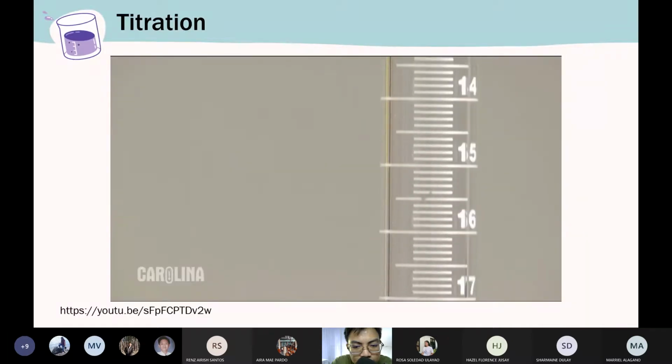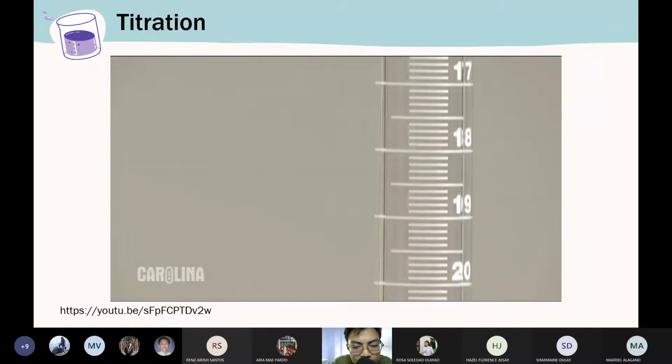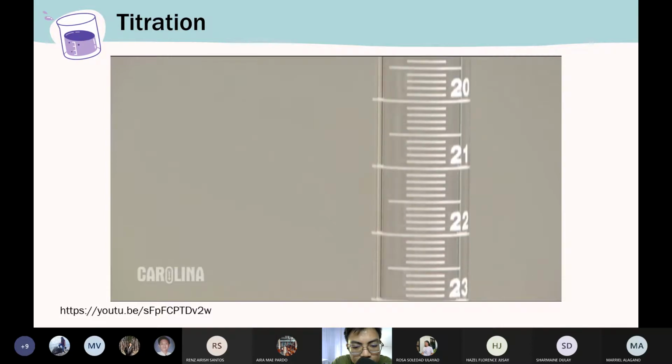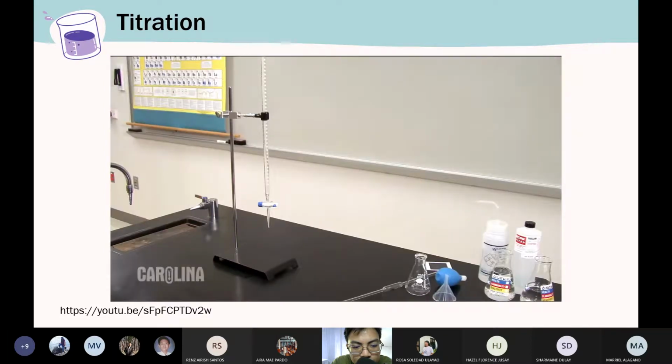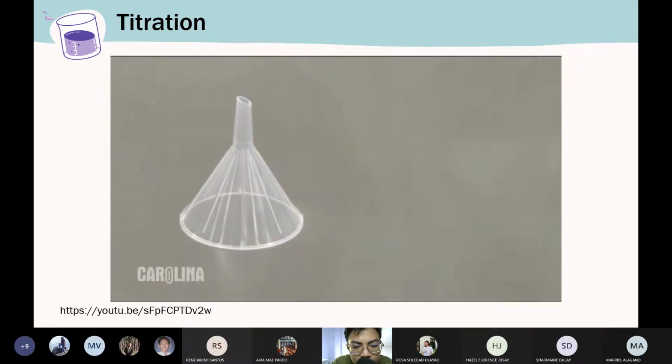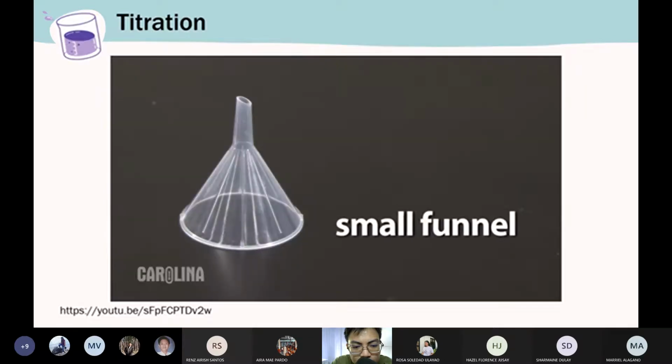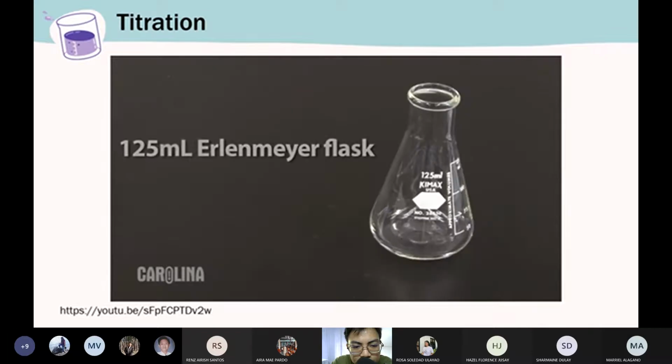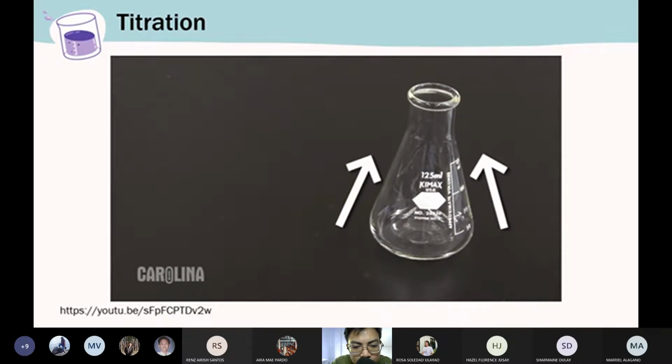Notice that the markings on the burette go from lowest at the top to highest at the bottom. The ring stand and burette clamp are used to mount and secure your burette. Other materials you will also need include a small funnel to help you fill the burette, a 125 milliliter Erlenmeyer flask, which works best for titrations.